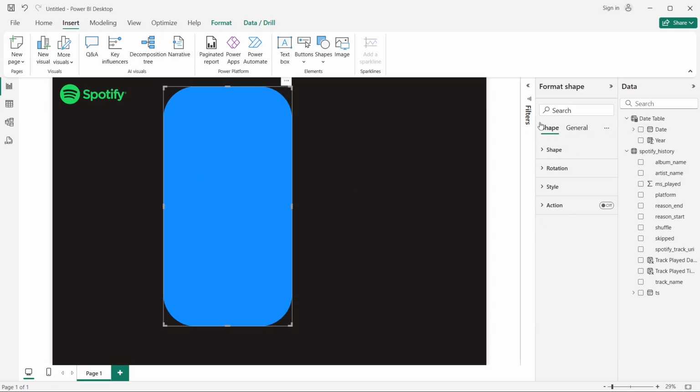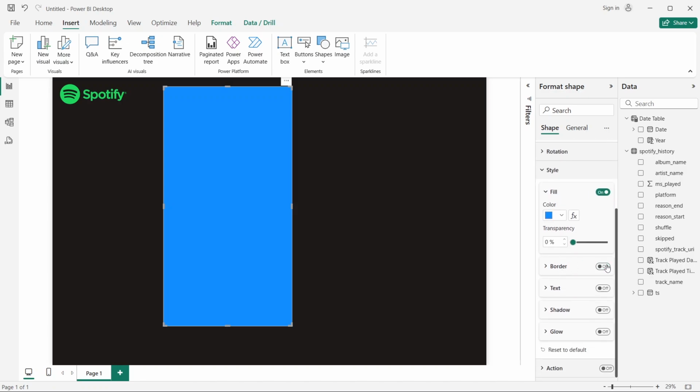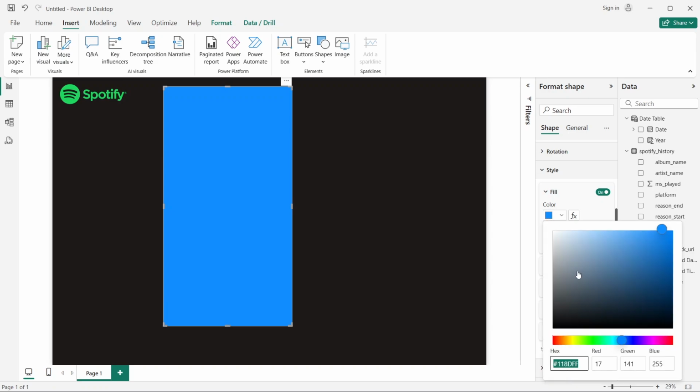Okay, and then go to shape, and in shape the rounded corners I'll be using at 3%. Rotation we will not use, then style we will go to, and we'll turn off the border. Okay, turn off the border, and the color which we are going to use for this will be hashtag.